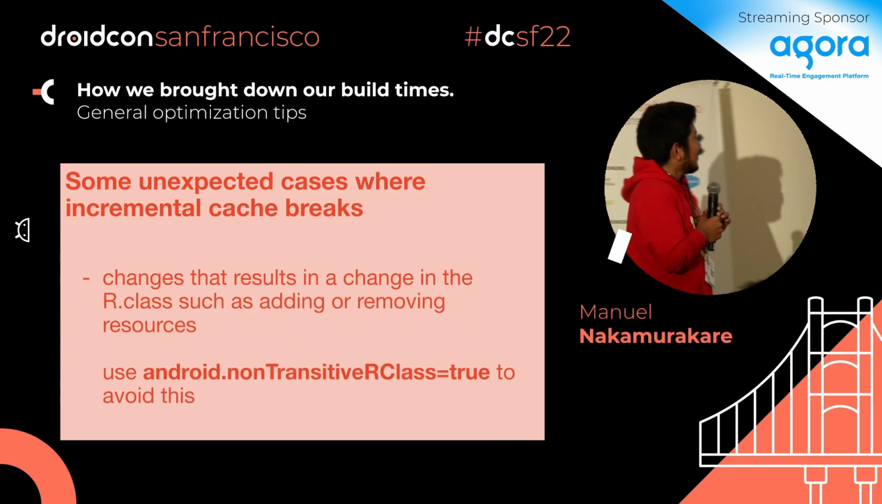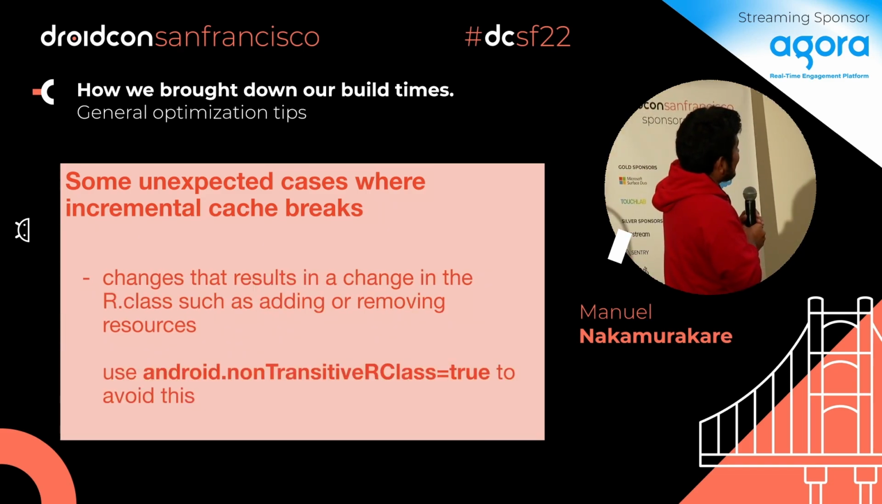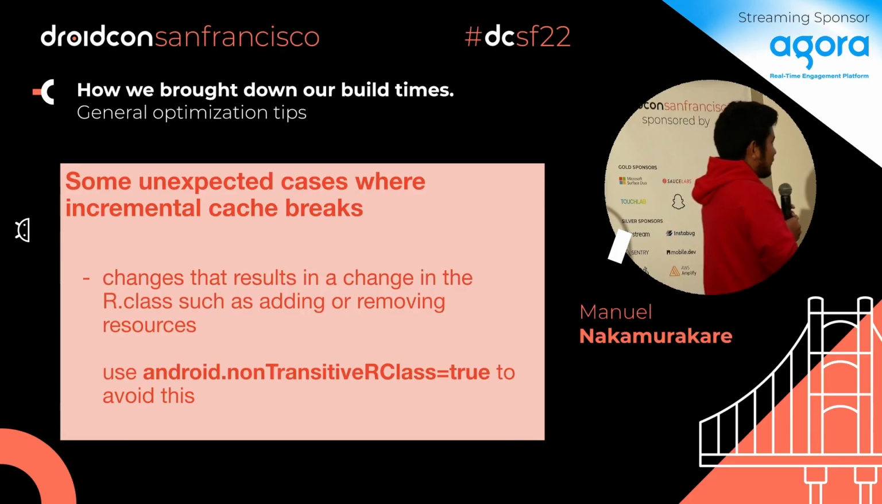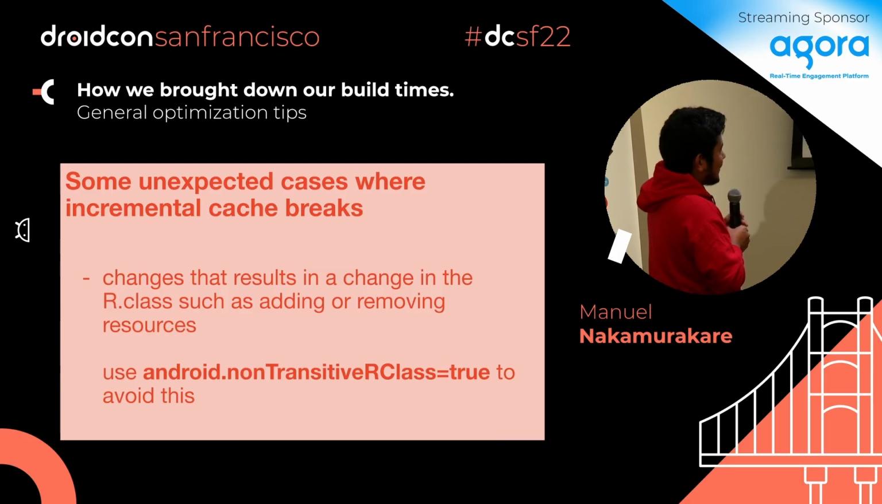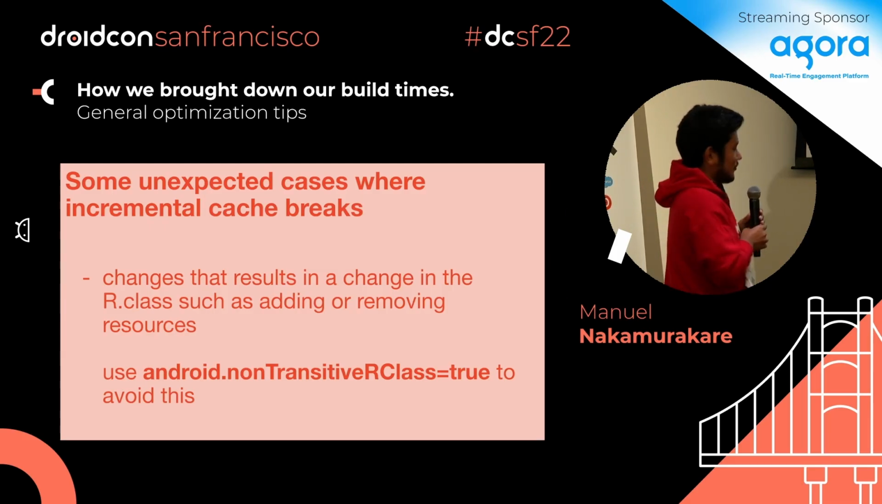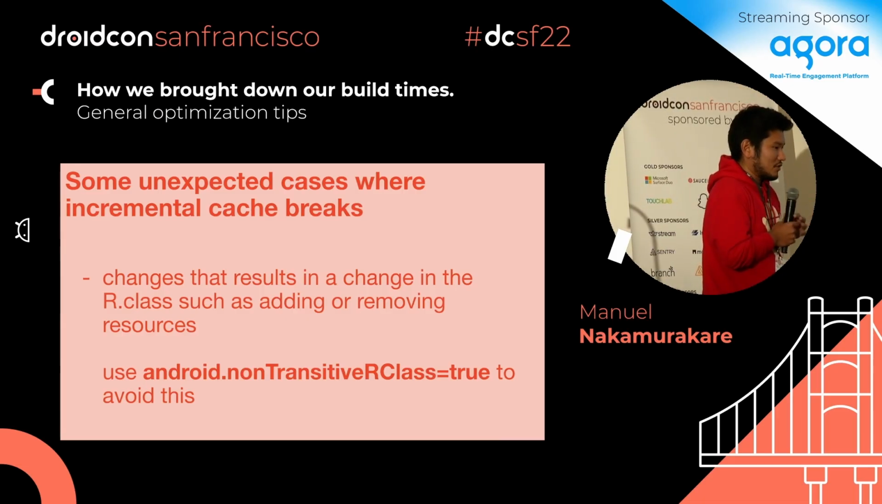Another case where the incremental cache breaks is when modifying the R class. Anytime that you add new resources or remove them, this R class is affected. So in order to avoid breaking the incremental cache in this case, there is now a flag that you can enable, the Android non-transitive R class. Just set it to true. You might need to make some changes, some refactoring of your code, but this is going to help.